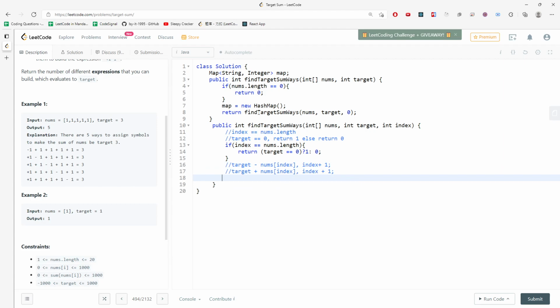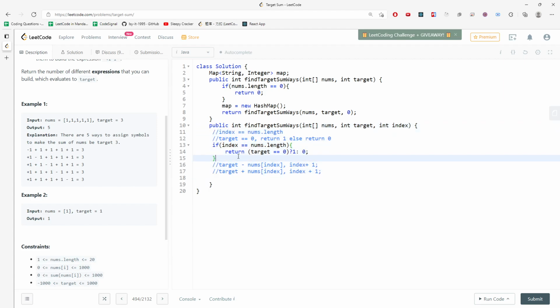Now we need to have a key. So I need to have a string key. This key represents the target, with a comma separator, and also the index. For every single target and index, I will memoize what the actual value is. If my map does contain this key, I will just return the value.